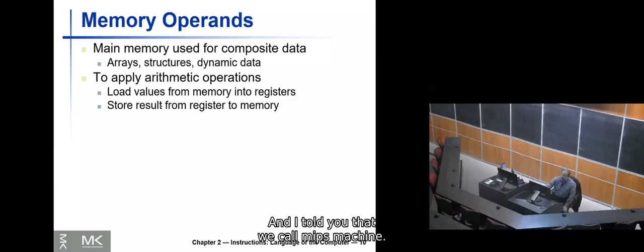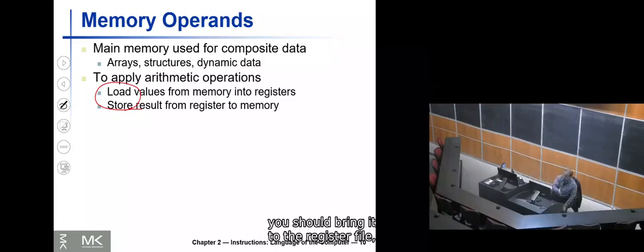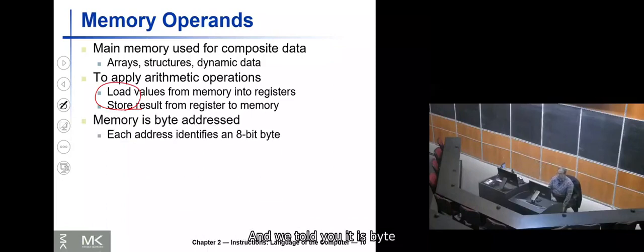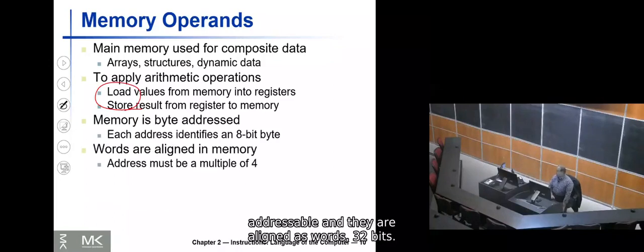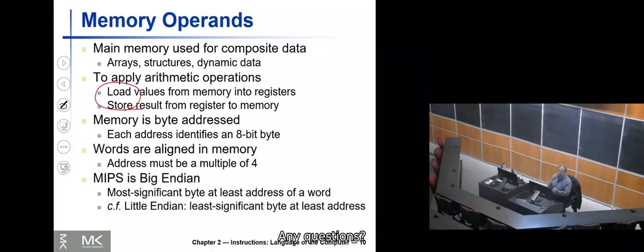I told you that MIPS-like machines, which are RISC, are load-store machines. It means that you do not have memory operations except load and store. You cannot add, for example, a number to a memory location. If you want to add something to a memory location, you should bring it to the register file, then add, and then put it back to the memory location. It is byte addressable, and words are aligned, 32 bits. We talked about this, and then began the add. So I guess we were here last time. Any questions?